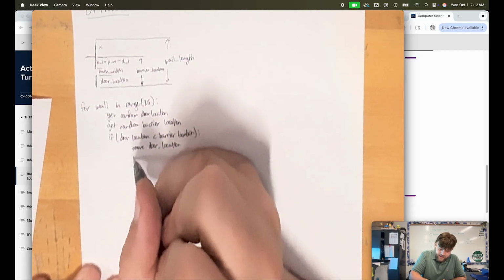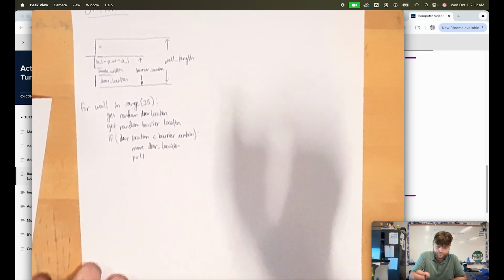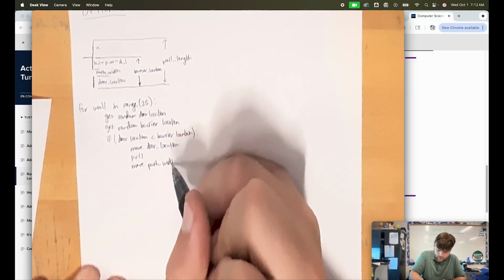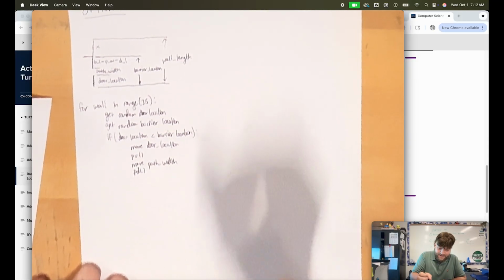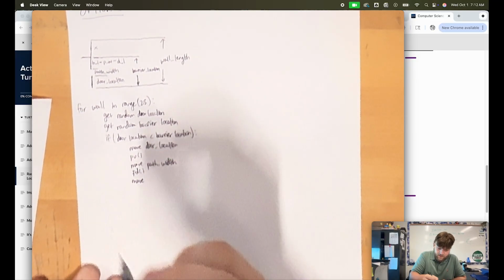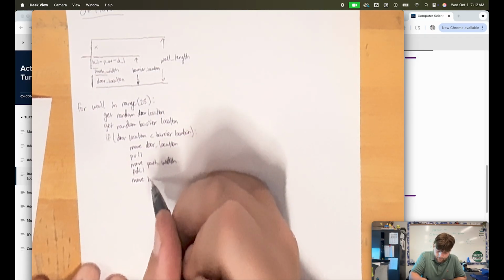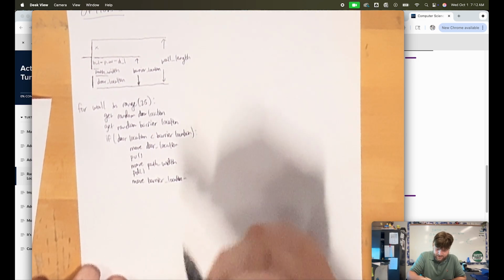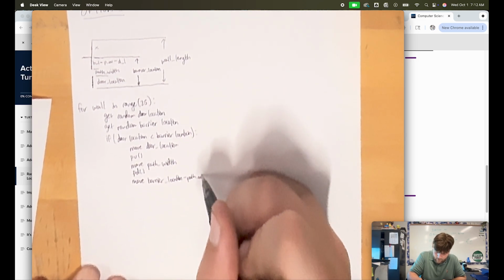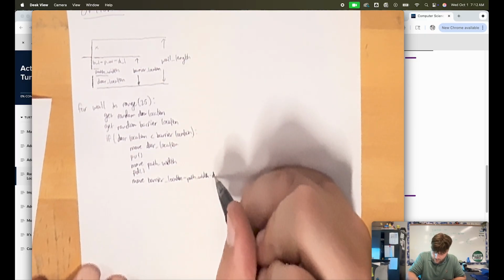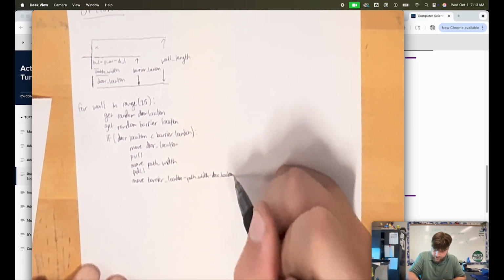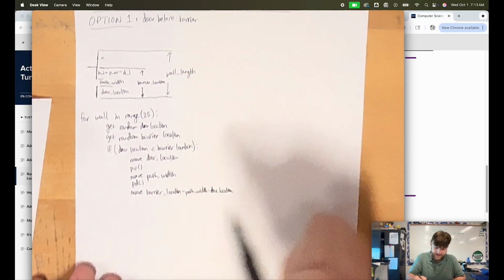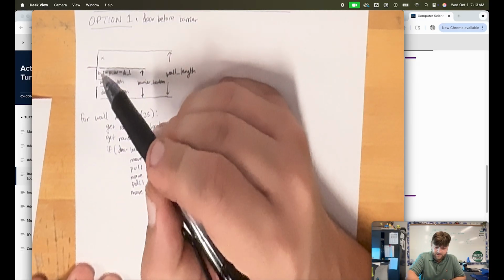right? Then we want to go pin up, PU. Then move path width. Then pin down. Then we want to move, so we were saying it's going to be the barrier location minus path width minus door location, right? And I'm starting to feed into this side a little bit too much. I was trying to have it option 1 and option 2 over here. But then we're going to move that distance, right, which is going to be right here.